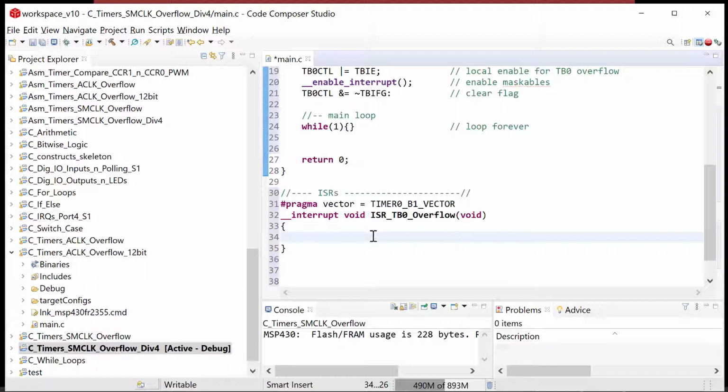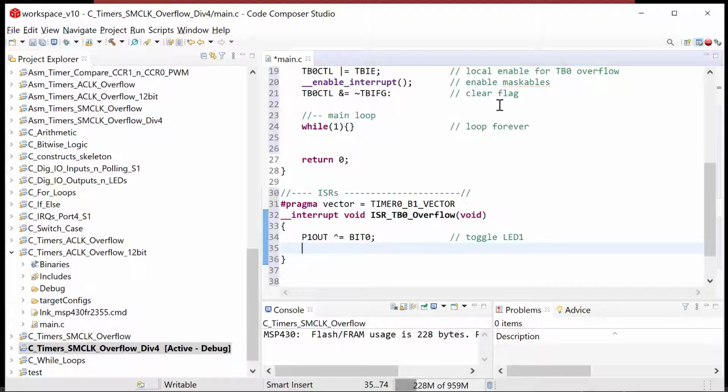What are we going to do in our interrupt service routine? Let's toggle LED1 using a bitwise exclusive OR with the mask bit 0. So this will toggle LED1, and now are we done? No way. We have to clear that flag, otherwise it will immediately fire again, and we'll come back here and get stuck in this infinite loop.